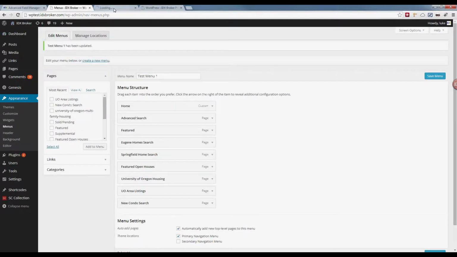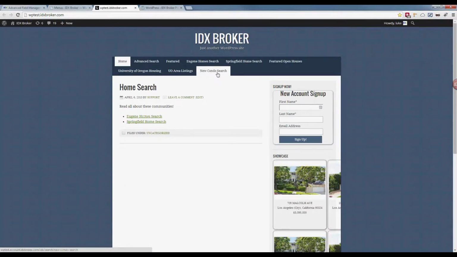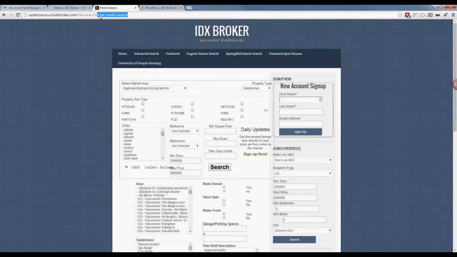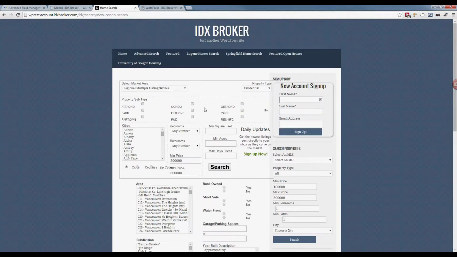And then I'm going to view the site. And there's my new condo search. As you can see, new condo search now has the URL new condo search. And in fact, I can go in and change the title tag too. So I have basically full control over this. It looks like the width of the template is a little bit big for this particular page, but as you can see, you have all the options that were laid out there.